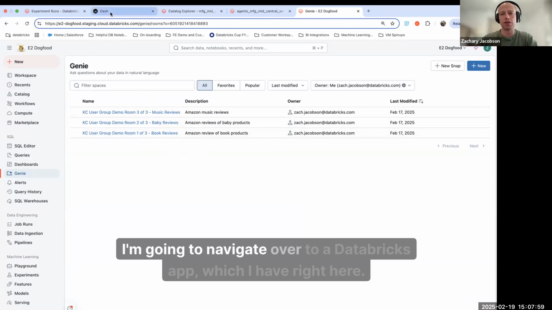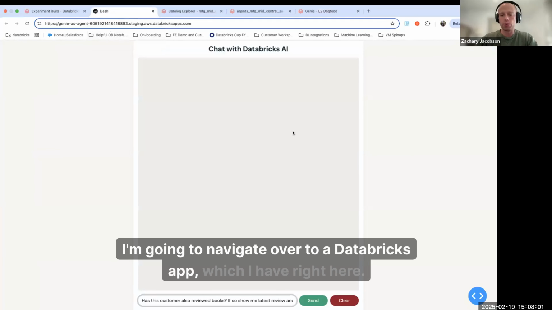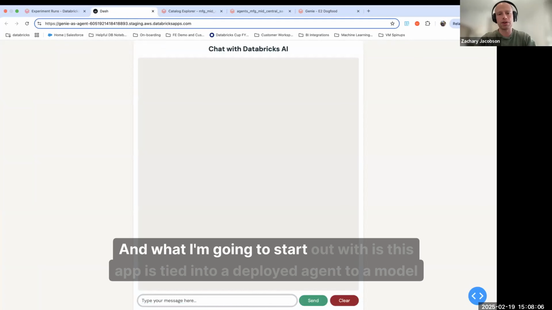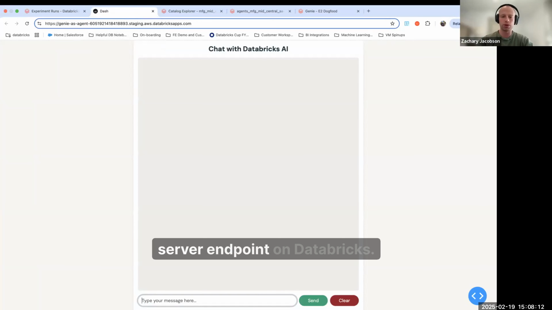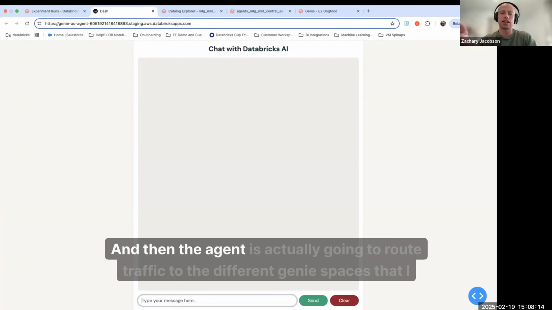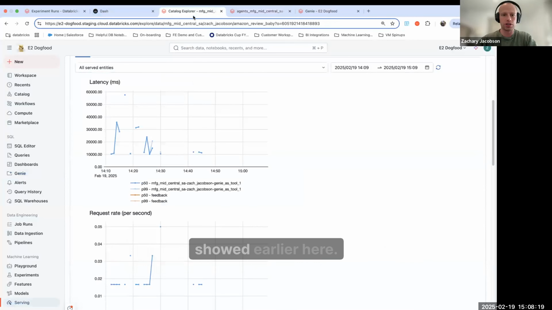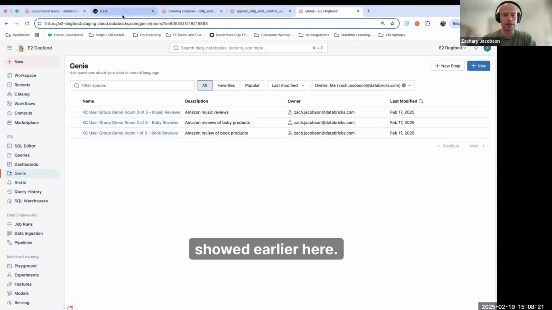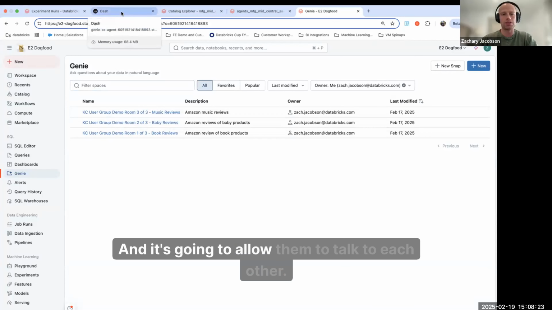I'm going to navigate over to a Databricks app, which I have right here. What I'm going to start out with is this app is tied into a deployed agent to a model server endpoint on Databricks. And then the agent is actually going to route traffic to the different Genie spaces that I showed earlier here, and it's going to allow them to talk to each other.